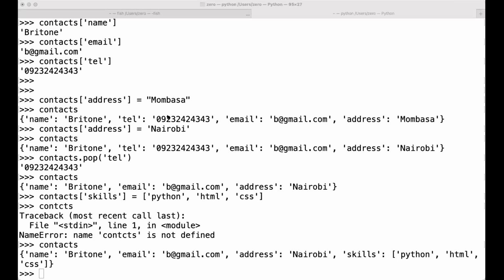Variables, we've said, is the name we give to objects. You can give it to a string, a number, or a list. We've said a list is just a list of objects stored in a particular order. And a dictionary is simply objects that are stored with keys and values. The key being name, the value being Britone; the key being email, the value being b@gmail.com; the key being address, the value being Nairobi; the key being skills, the value being a list of Python, HTML, and CSS. So it's that. I'm welcoming some questions.